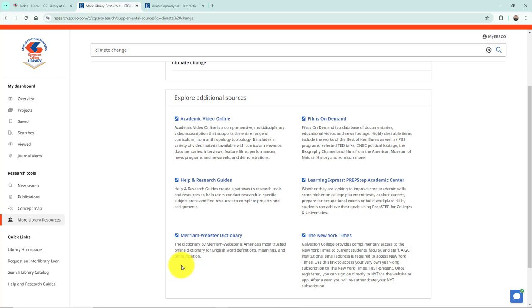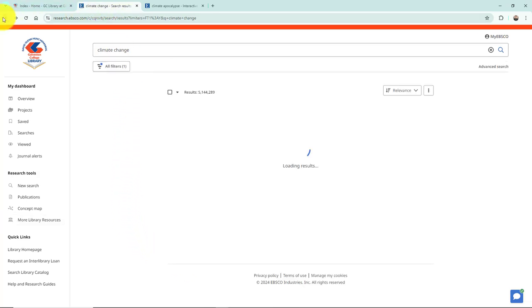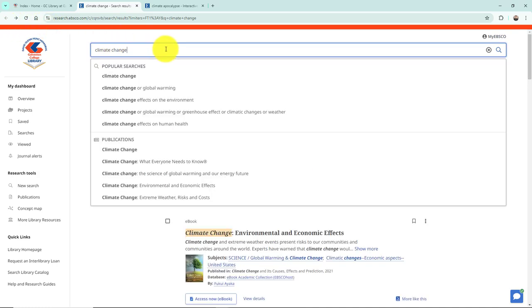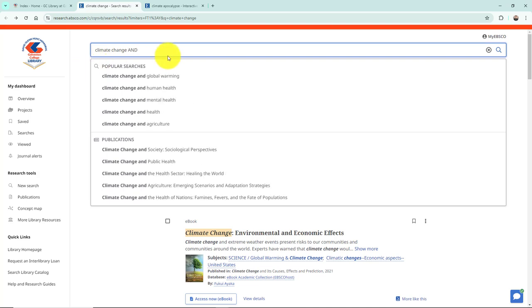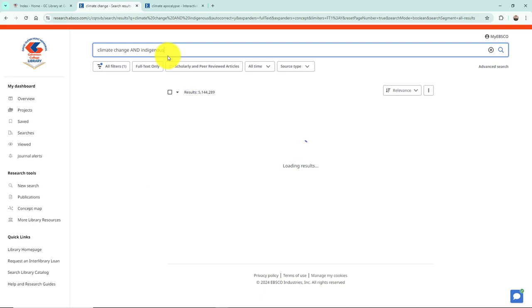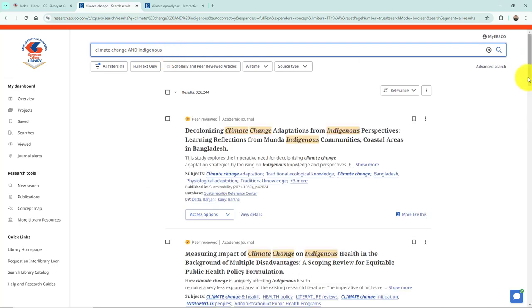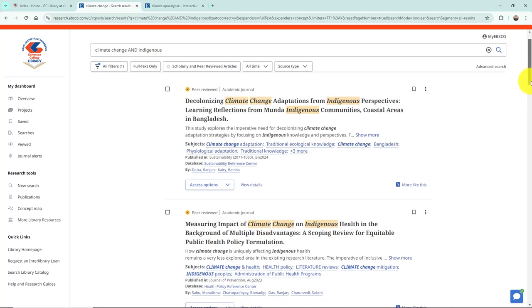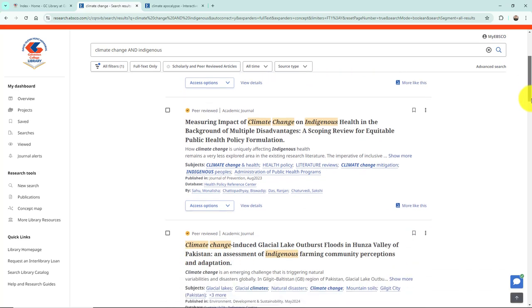Have you ever heard of Boolean operators? These are simple words that can be used to combine or exclude keywords in a search. The words and, or, and not can make our searches more efficient. And narrows your search by making sure all the keywords appear in the results. Let's say we wanted to research how climate change affects indigenous communities. If I search climate change and indigenous, it will only show articles that include both terms.